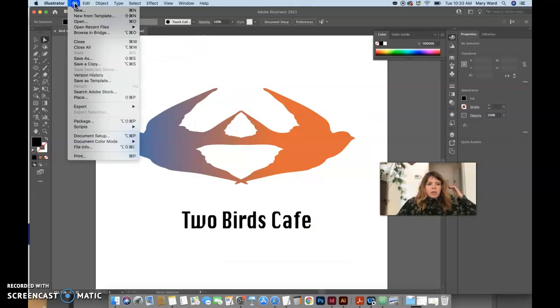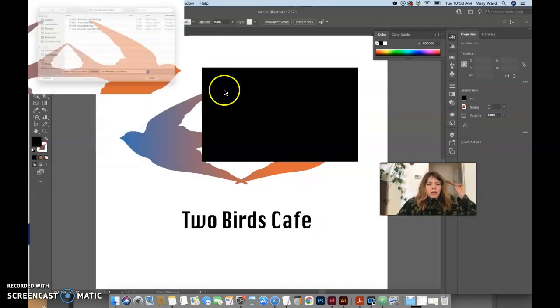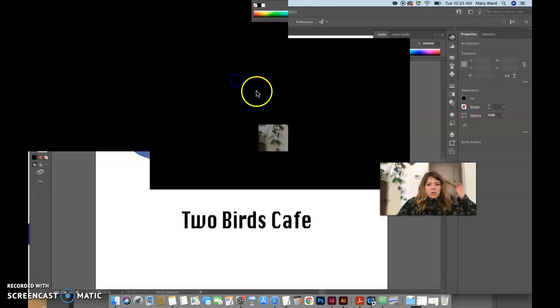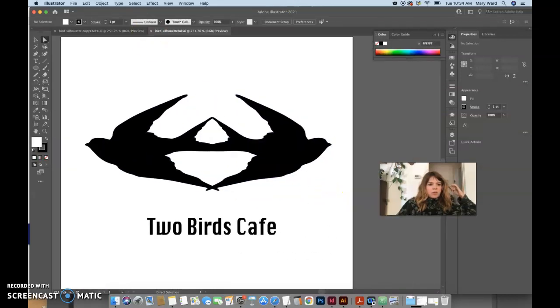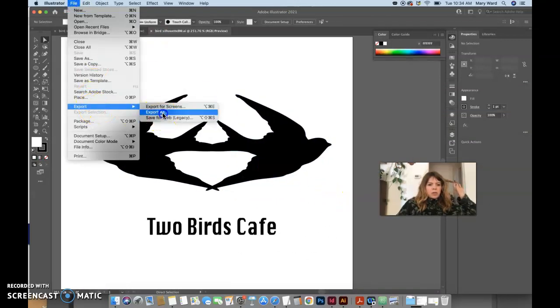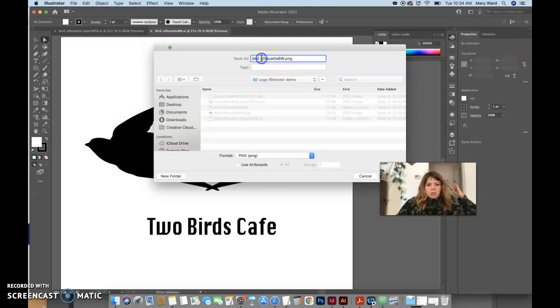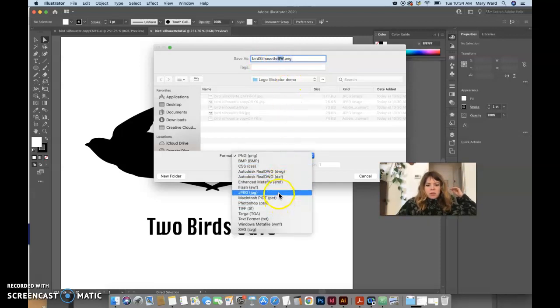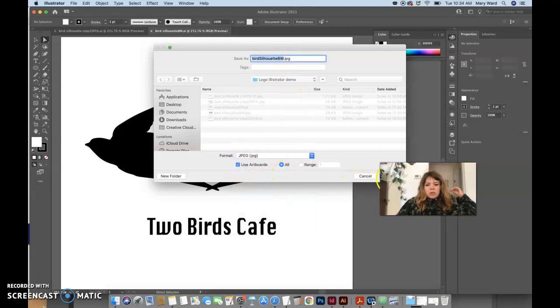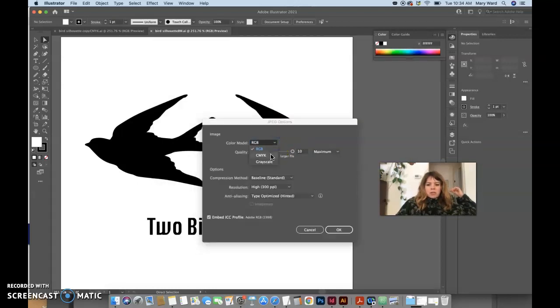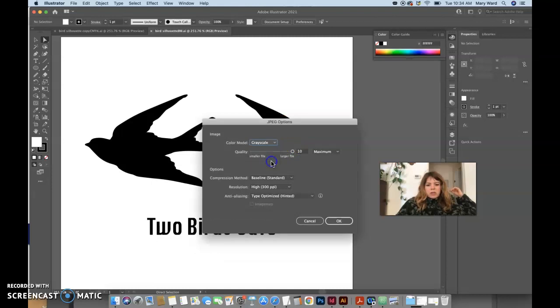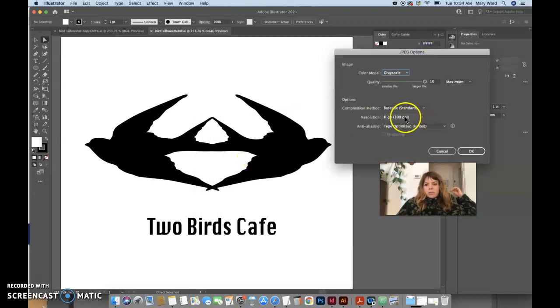And then maybe on the black and white one that you might have, if you do a file, export as, just make sure there's no spaces in your file name. Make sure you put the fact that it's black and white. We want to do this as a JPEG. Use artboards, export, and just make sure either to put this in CMYK or grayscale will work for the black and white logo. And then just make sure this is in 300 because we're going to print these, so they need to be high resolution.